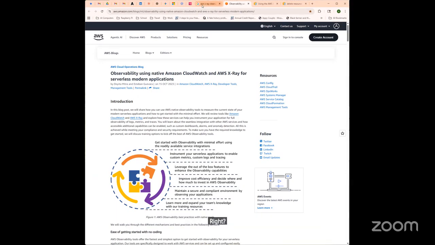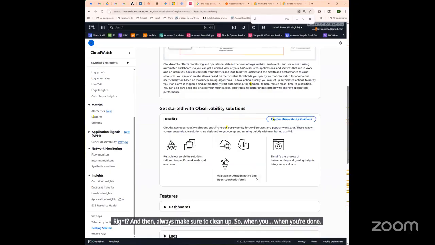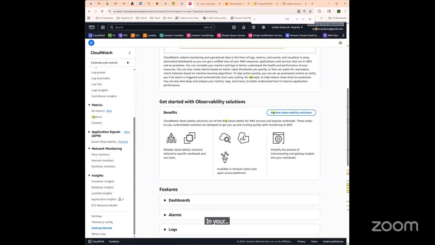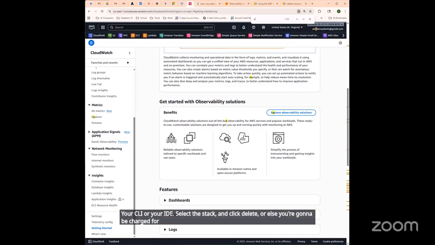So this makes X-Ray powerful for observability in AI-based microservice architecture, right? And then always make sure to clean up. So when you're done in your console, GUI, your CLI, or your IDE, select the stack and click delete, or else you're going to be charged for persistent maintenance of it.